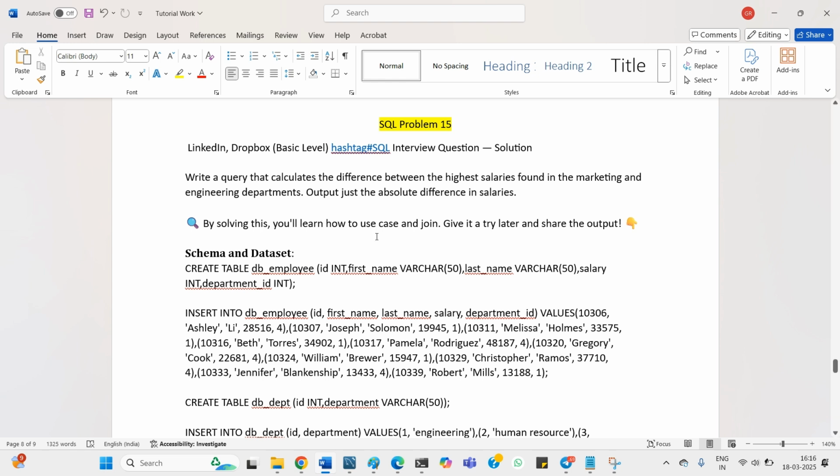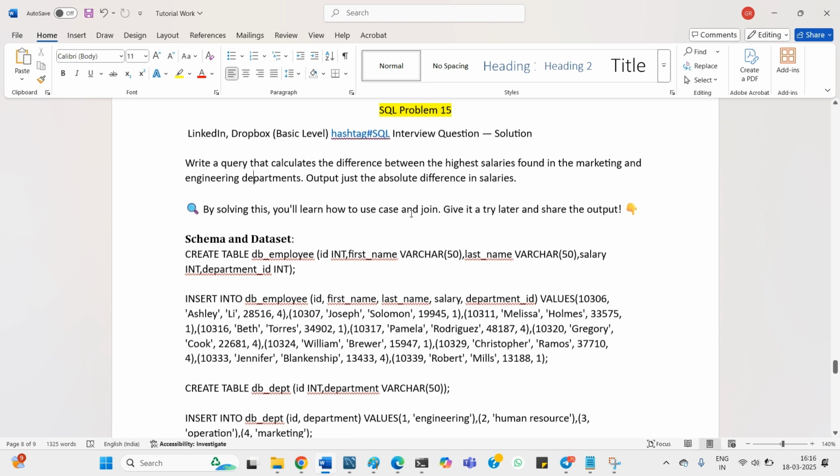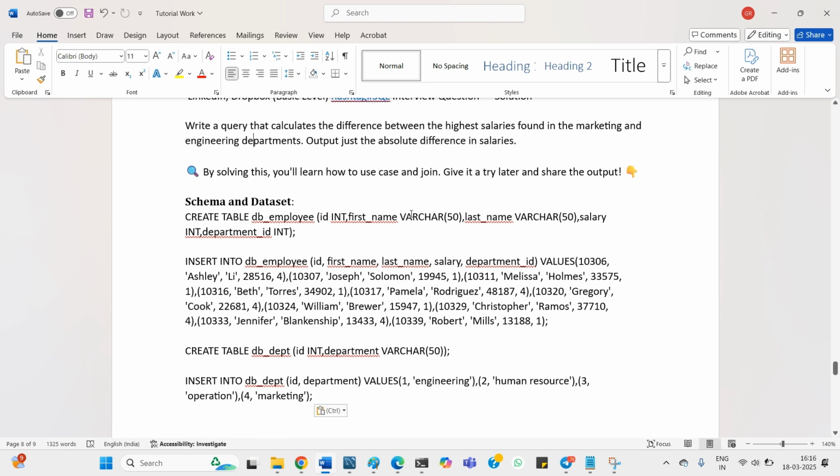So in this session, we're gonna learn a new type of basic level question which has been a part of LinkedIn and Dropbox interviews. You can see in this question they have asked us to write a query. Before understanding the problem statement, we can quickly see our input data set.